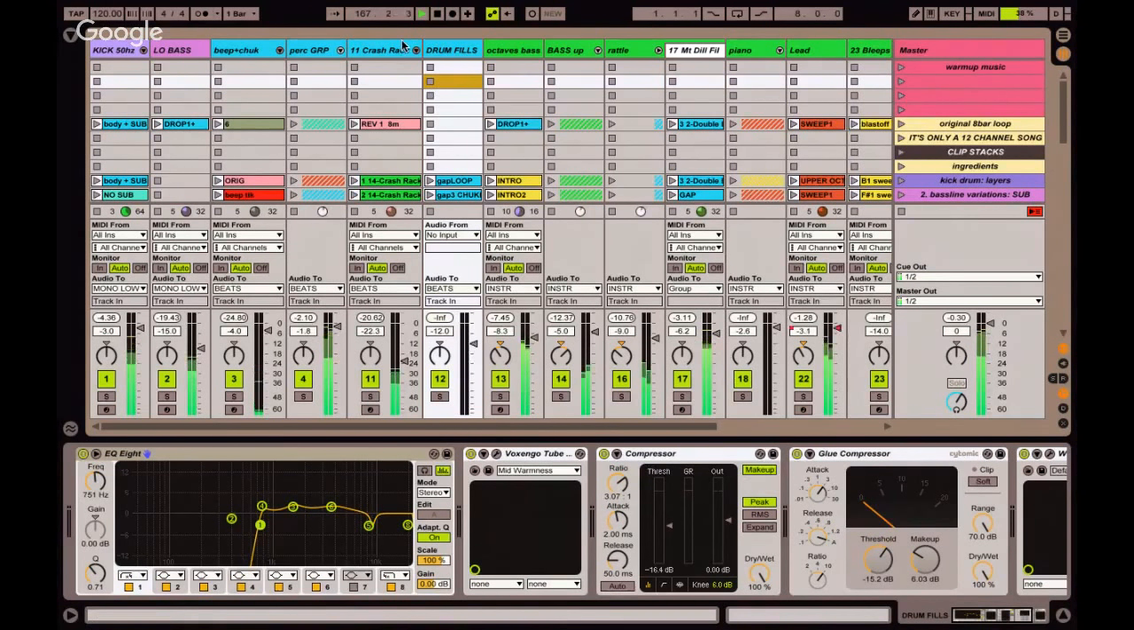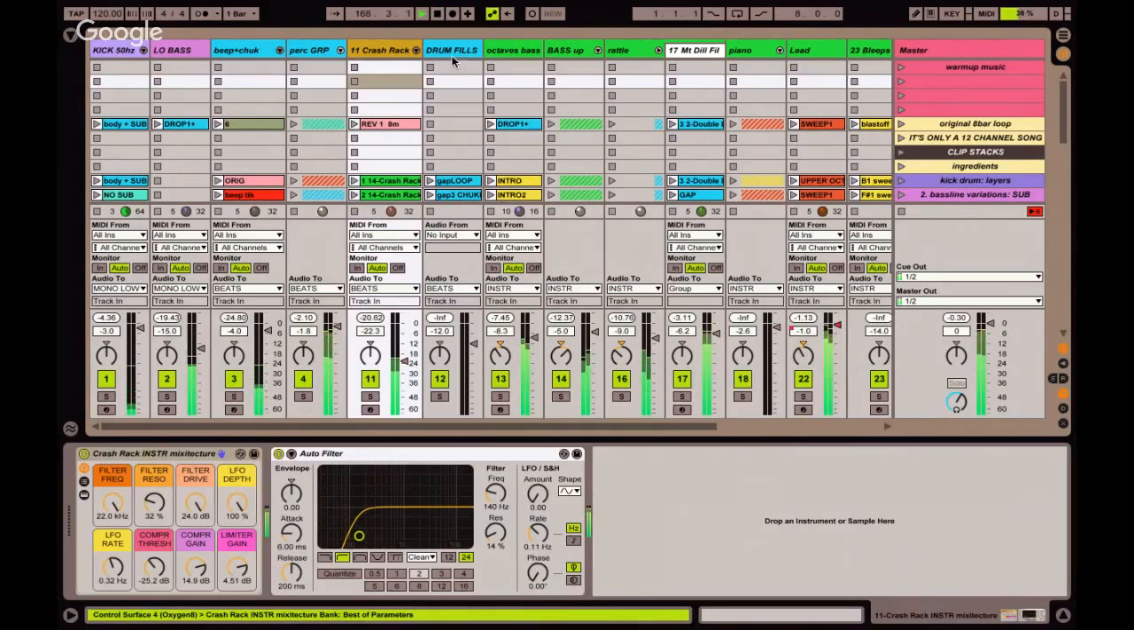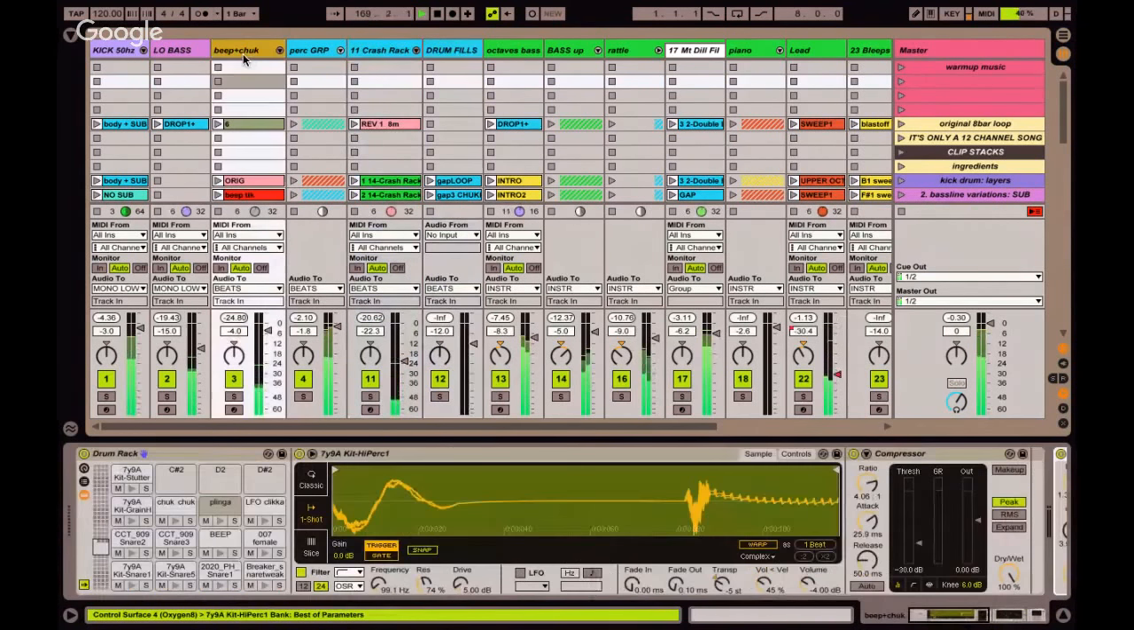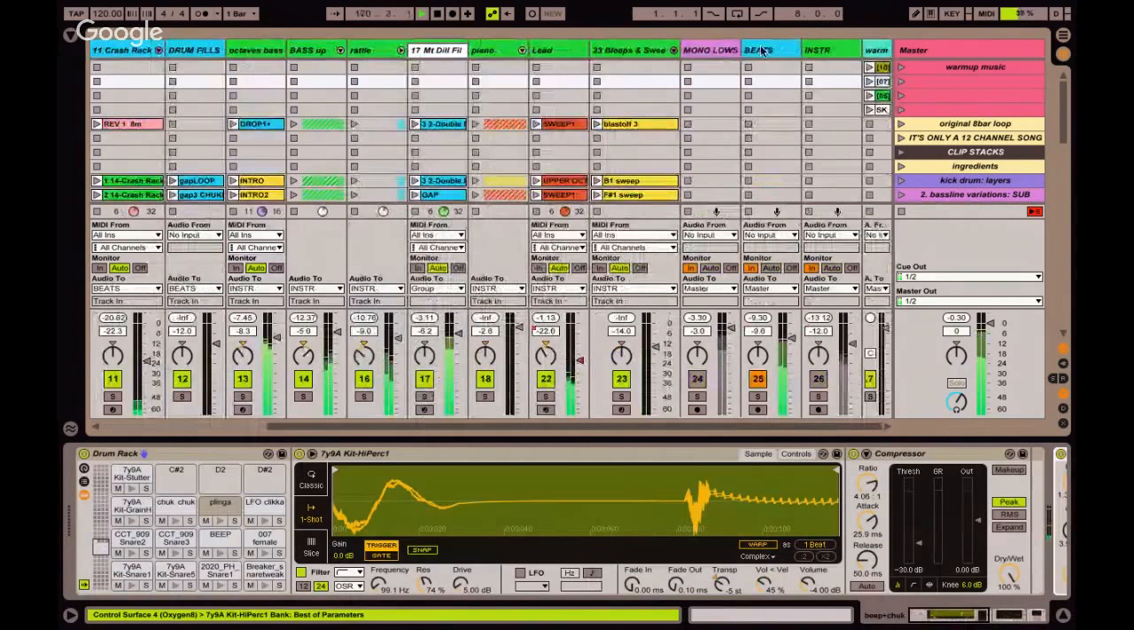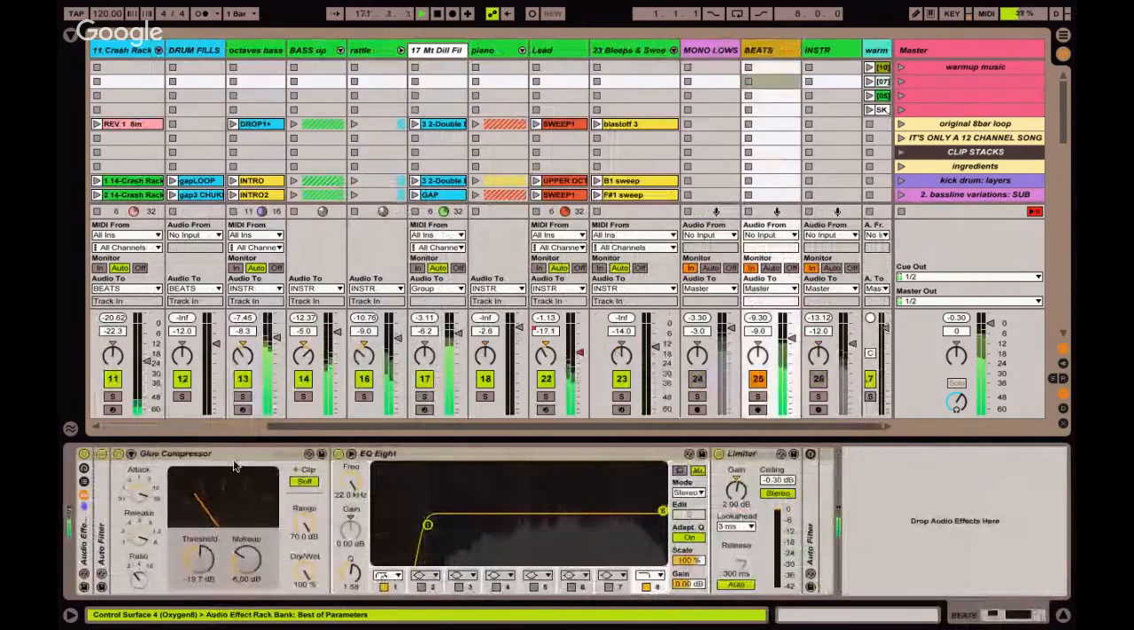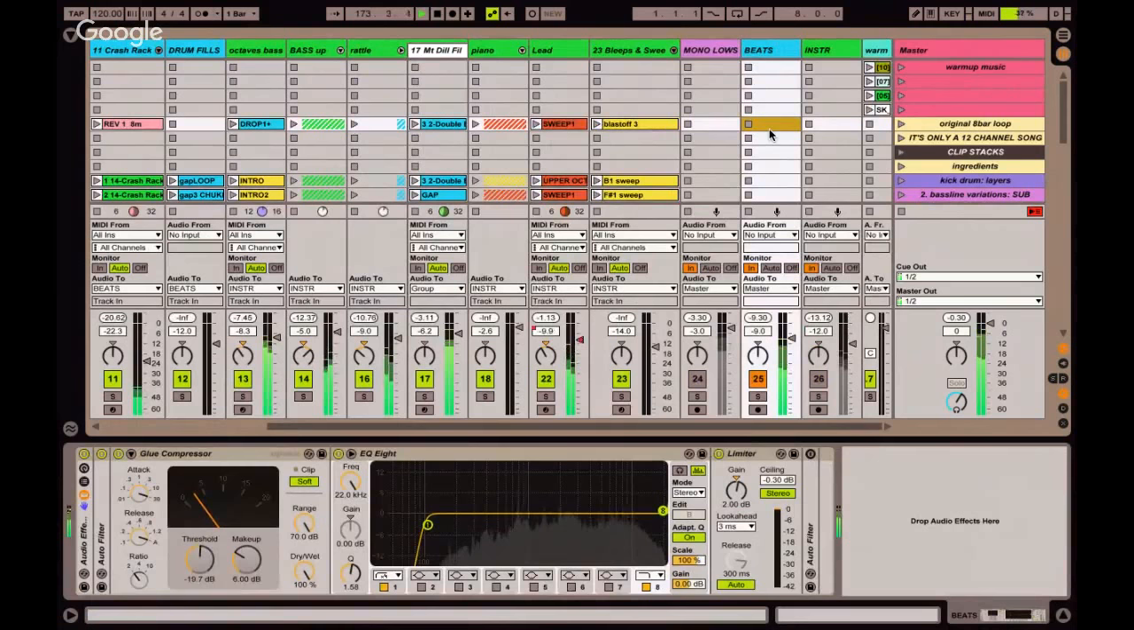So I label the channels, it only takes a second, and then I color code them. So now I know everything in this blue group is going right here to this beats bus. Then I can do compressor, EQ, whatever, and have those all working. And then it's a lot easier to make a stereo mix. Get your drums working together, they're gonna sound better as a group.